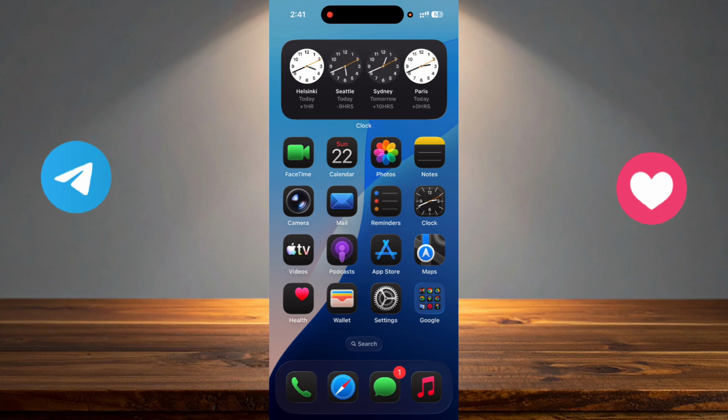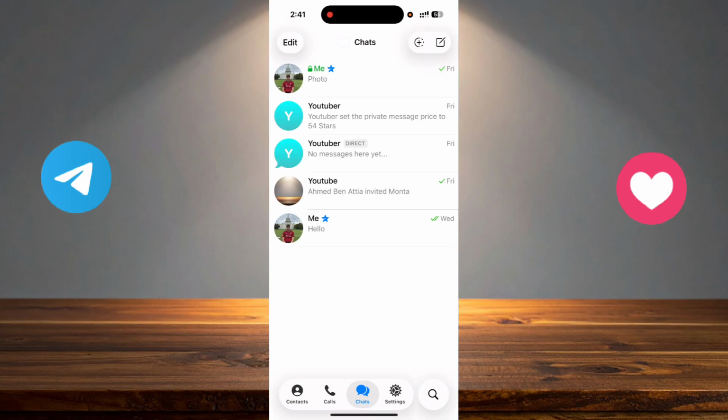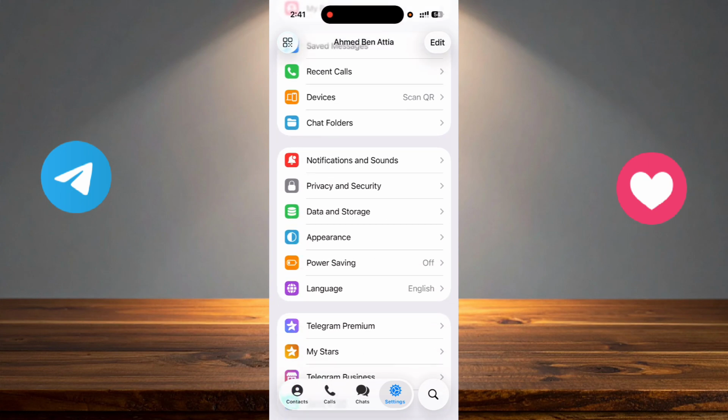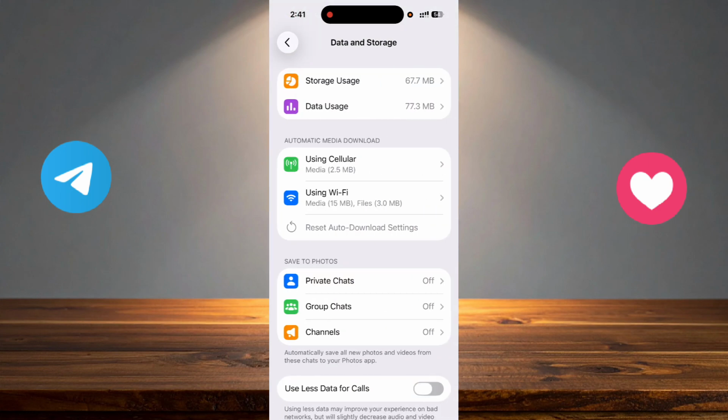To do this it's very simple. You just have to go to the Telegram app, click on Settings, and after that go to Data and Storage. And as you can see here, the second option is Automatic Media Download, and you have two options.